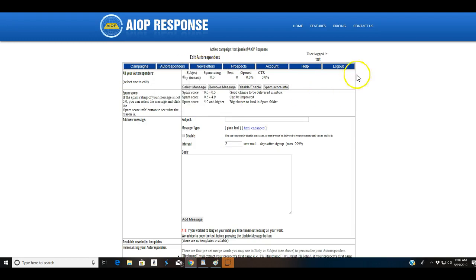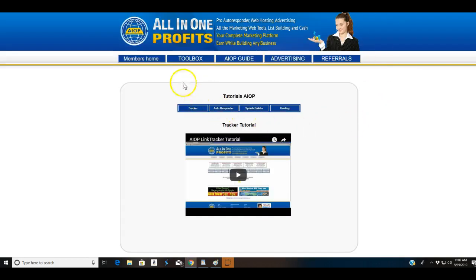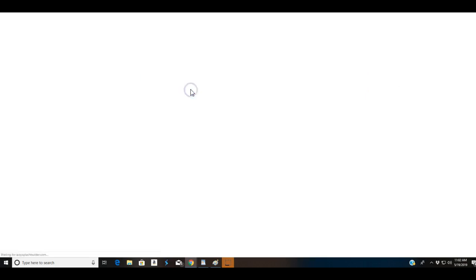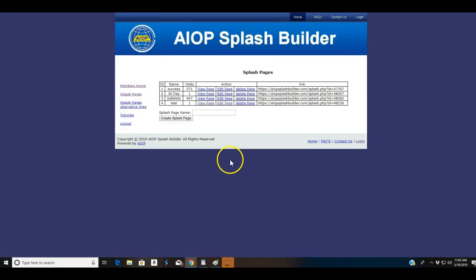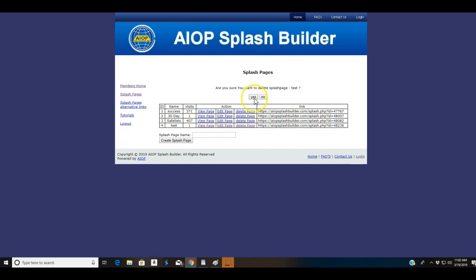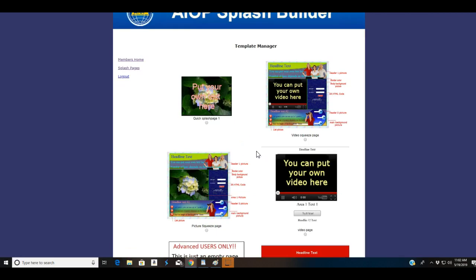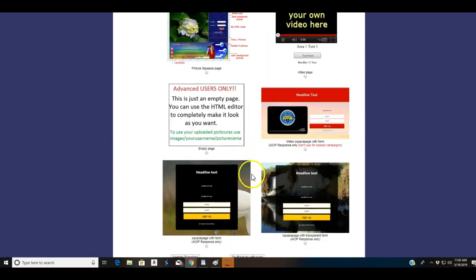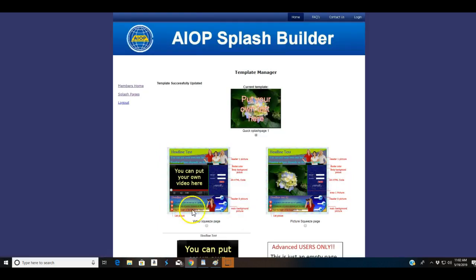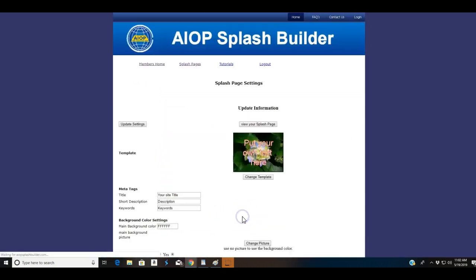Now, as far as your splash page, you go to your toolbox, you hit splash page. The one thing that's nice about this is if you have one, you can delete these if you've messed up, and you just click delete, say yes, then you start over again. You've got to give it a name and then hit create. You're going to go in here and click whichever one of these you want and then update. Then you're going to have to scroll down and go back to edit.